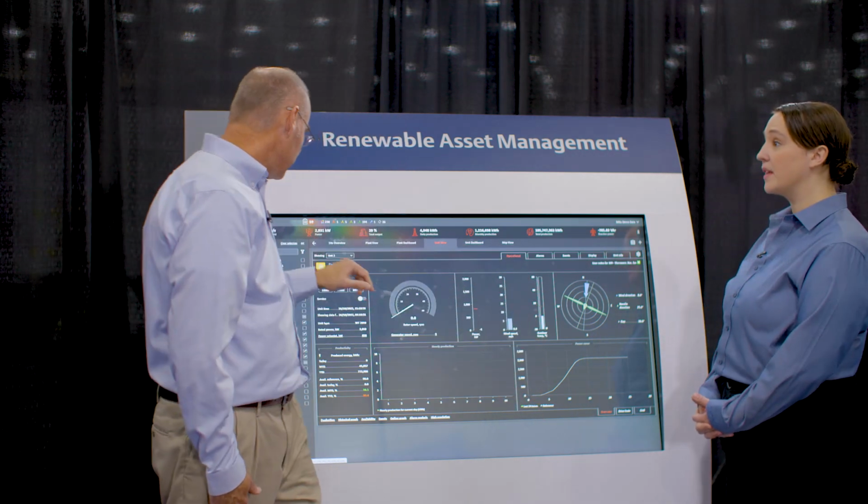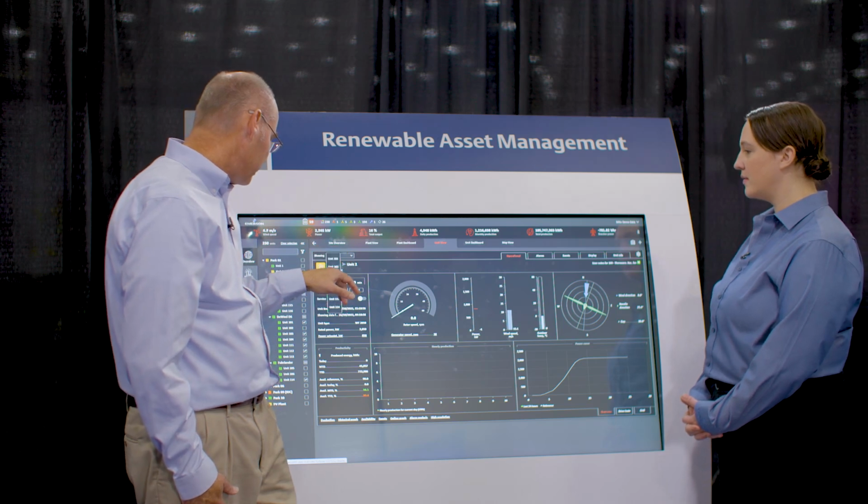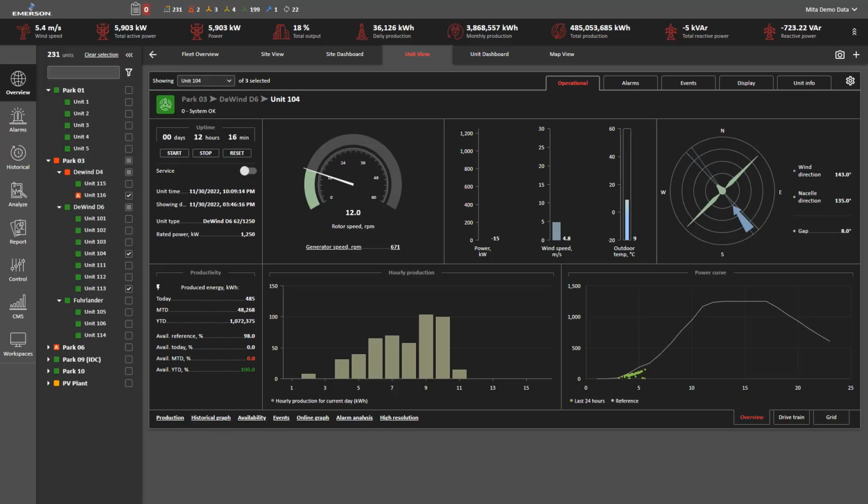This particular unit, I'll tell you what, I'm going to go to a unit that's a little bit more interesting, one with a little more data associated. So this is my unit view. All of our wind turbines have this particular view.